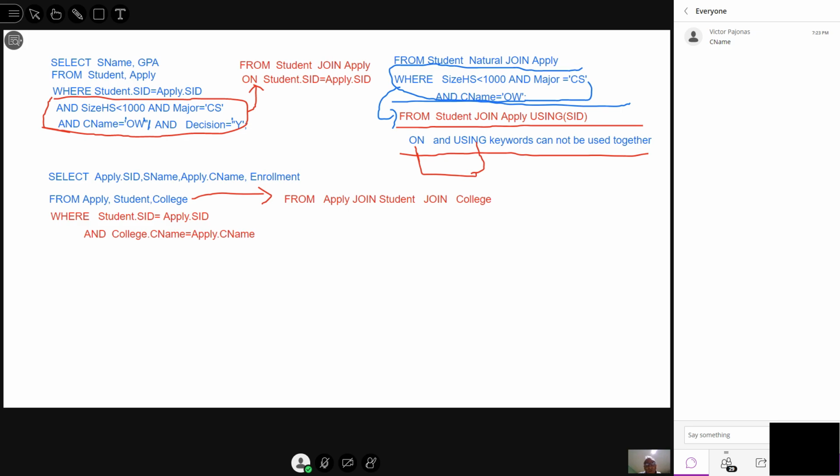I'm just going to try to do it short. I will write it this way: from apply join student. I'm going to do it from left to right. Student, and I'm going to use USING. So using what? Who's going to tell me? Apply join student using what?